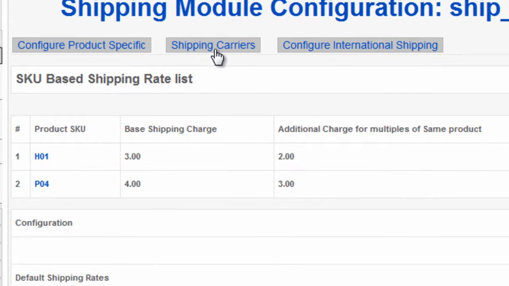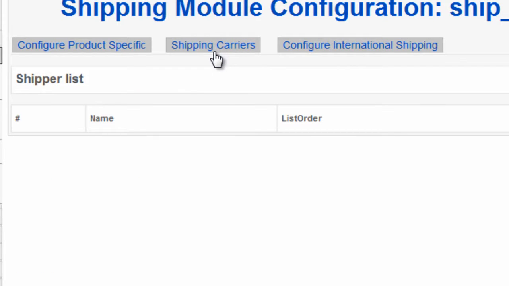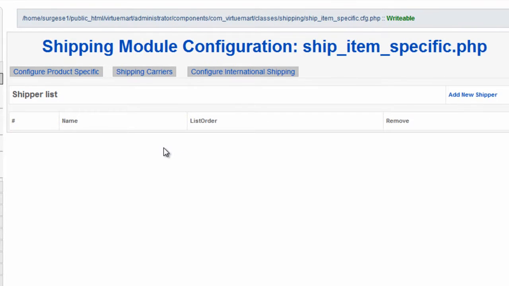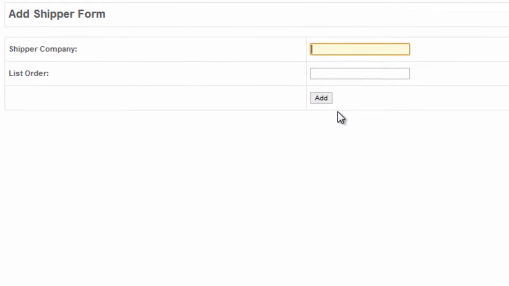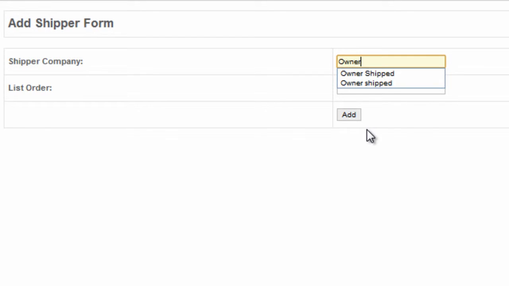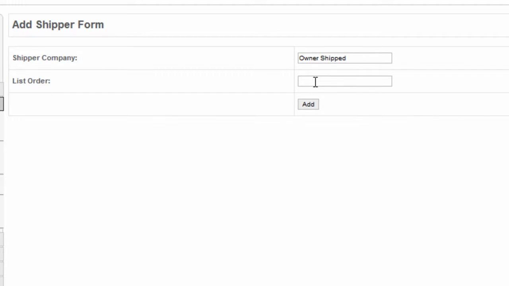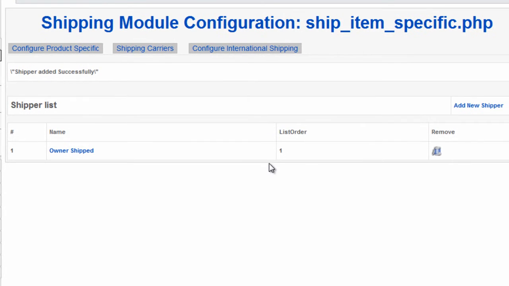So the first thing we can do is set up some shipping carriers. These shipping carriers are simply for your benefit. They're on the back end for you to keep things organized so you know how you're doing things. They will not show up on the front end. But you can click Add New Shipper here, and here we can say something like Owner Shipped, and list order 1, and then click Add. The list order is just simply what order they're listed in on this front page here.